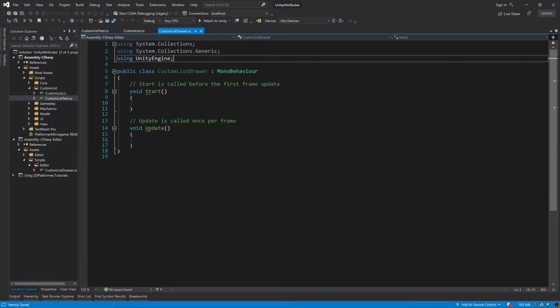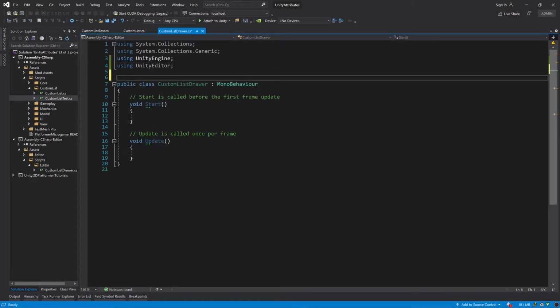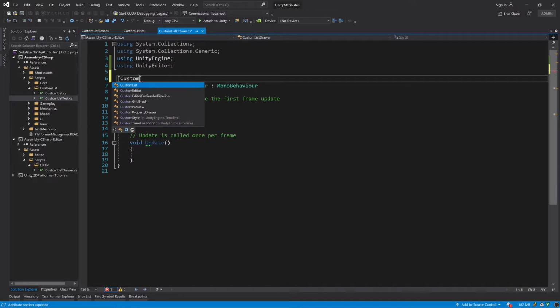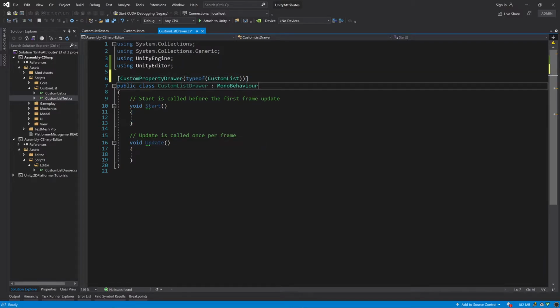So right at the top, let's first of all add a using statement, using UnityEditor. Okay, and then let's add the attribute CustomPropertyDrawer, and we want to add the drawer for the type of our CustomList. Okay, and now we want to inherit, instead of MonoBehaviour, we want to put the PropertyDrawer.